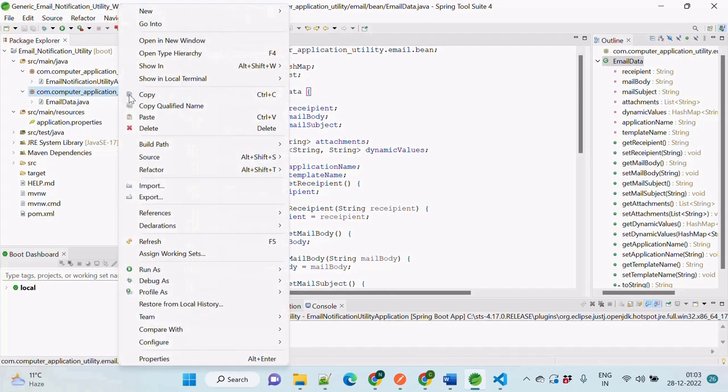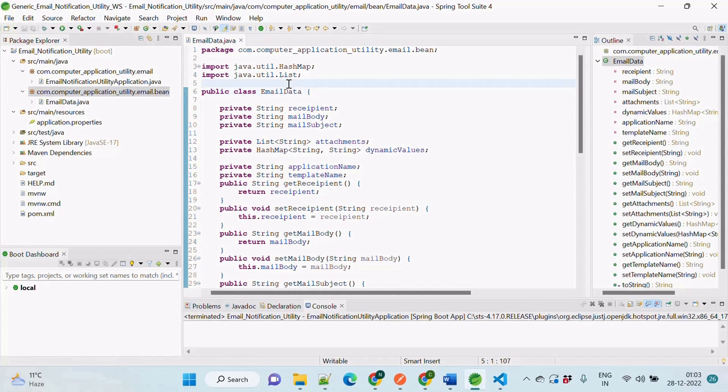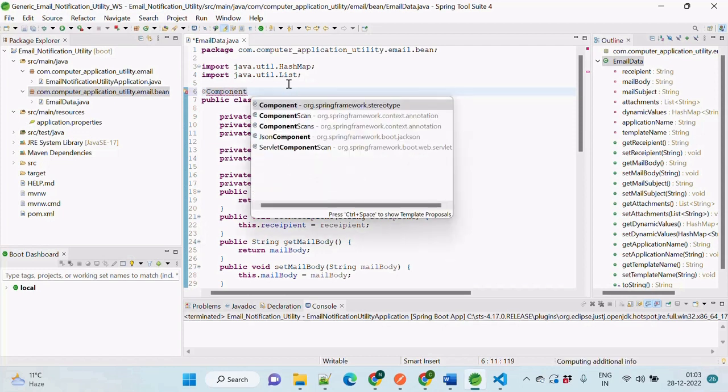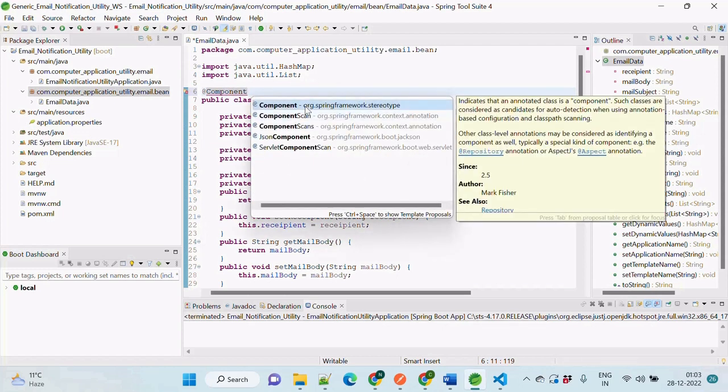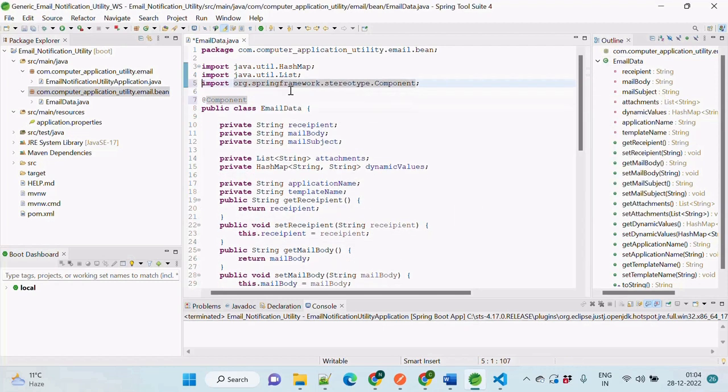Now create one more bean, and with this bean we need to mark it as a component. It is from org.springframework.stereotype. This one we need to import. Yeah, this class is ready now.